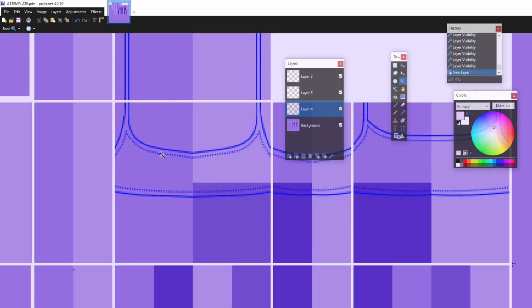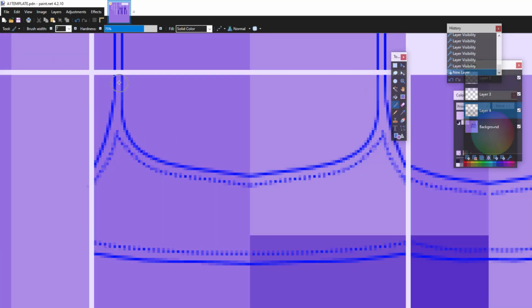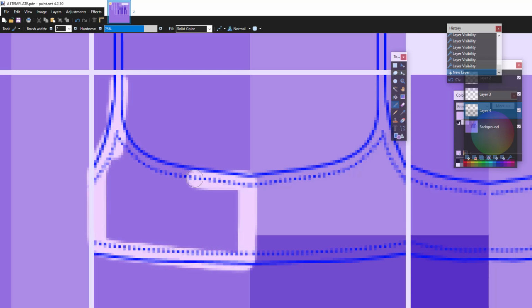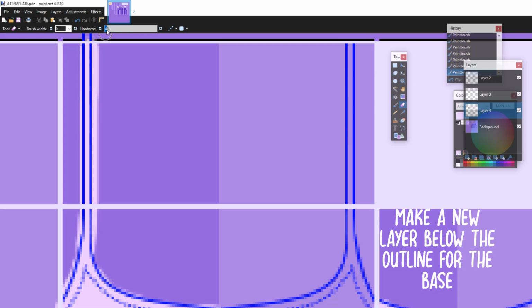Now just go ahead and add another layer below your outline layer, and you're going to start with the base. So just select the color of the shirt you want to make and begin painting under the outline. It doesn't have to be neat because we can erase the edges later.